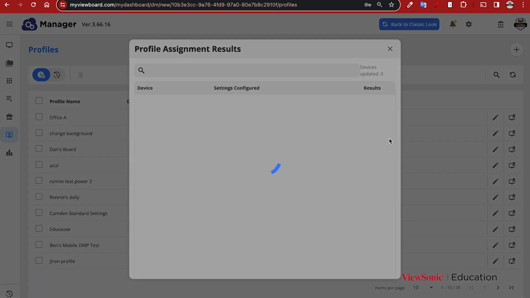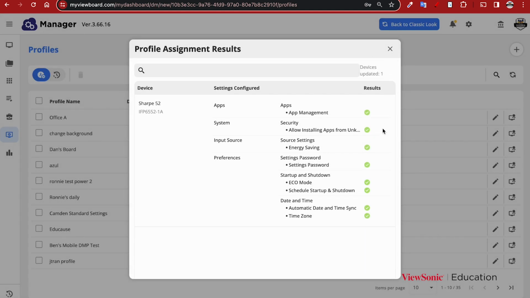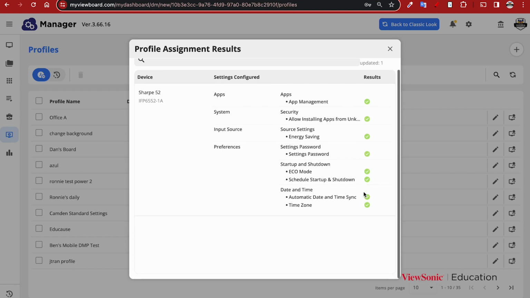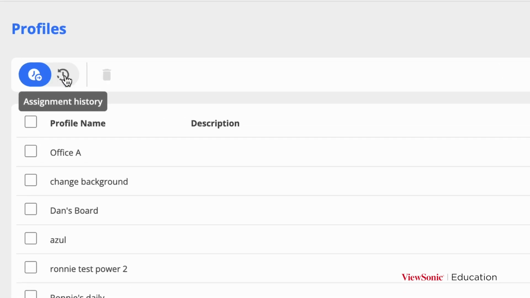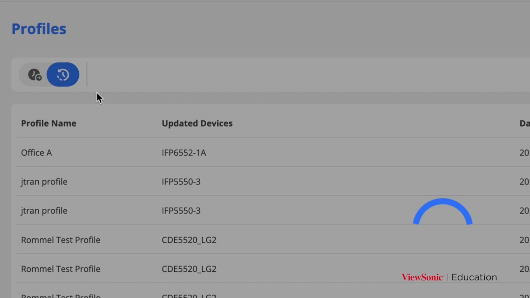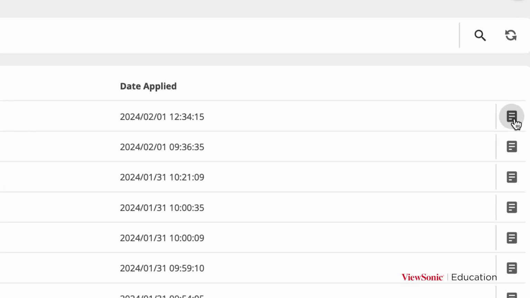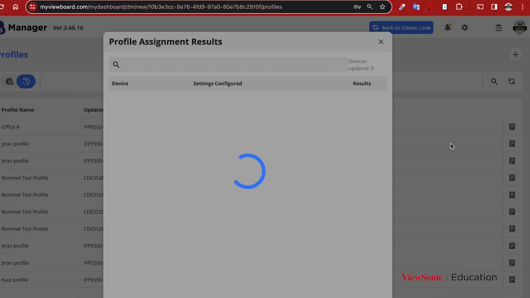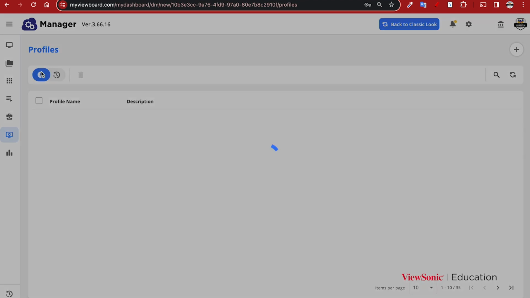We'll get a result notification here that shows us that all of the settings we configured in the profile were successfully deployed to that device. That's what the green check marks are. We can also go back at any time and find this assignment history button on the top left. What this does is it lets us go back and see profiles that were assigned. And then I can come in here and see that, yes, this profile was accurately assigned.